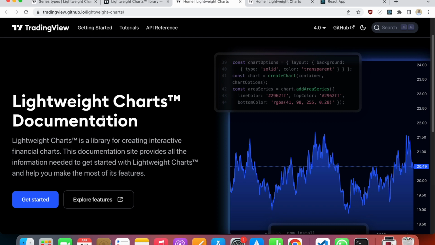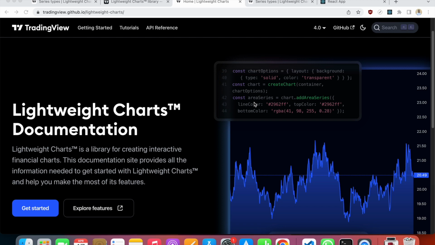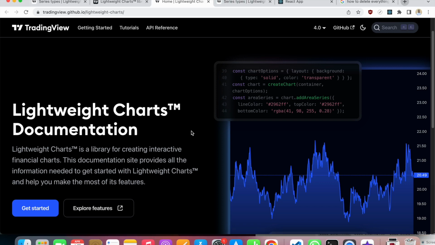As the name suggests, lightweight charts is a library for creating interactive financial charts on JavaScript. If you are building a project where you are working with a lot of financial data and you have to plot charts using those data, then I think you should definitely take a look at this library. It has a lot of options and it supports a lot of customizations. It supports a lot of series types like area series, bar series, histogram series, and the most important is the candle series, because not a lot of charting libraries actually support candle series.